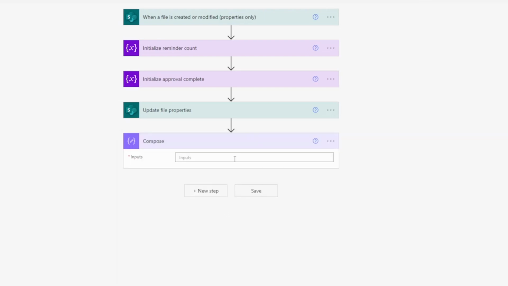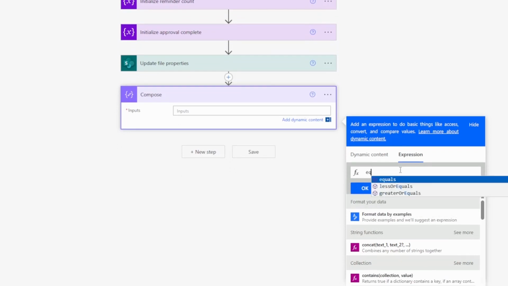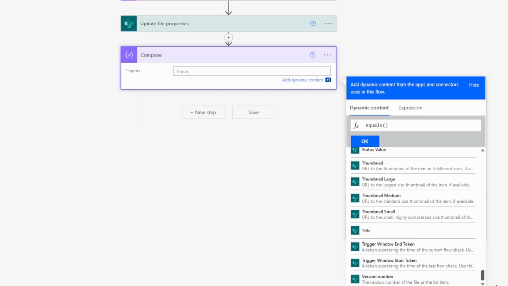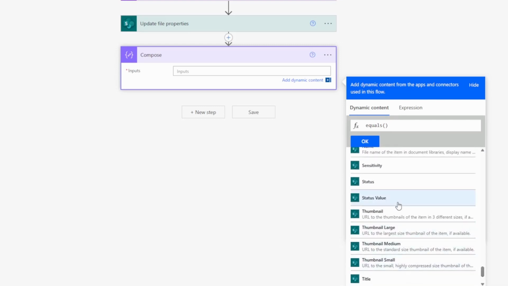I'll add a compose action. And under the expression tab, I'll use the equals function. And this just takes two parameters. The first is going to be status value from our trigger. So I'll go down to the bottom, which is generally always the trigger, and it is. I'll go down here and find status value. And then use the end key to go to the end of this statement. Put a comma, and the second value I want it to be submitted. So if these two values are the same, this is going to return true. So I'm going to click OK here.